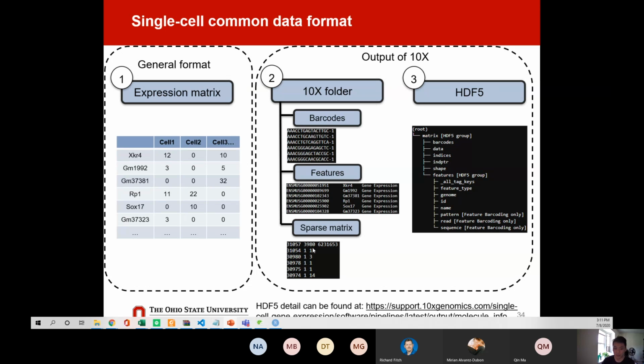And you can guess what the following content is. The first indicates the row number. That means in row 31,054, the first column has one expression, and that expression value is 1. And the rest of the entries are similar and listed here. In this format, it will dramatically reduce the storage space and can easily be read by R. And this is the folder format.